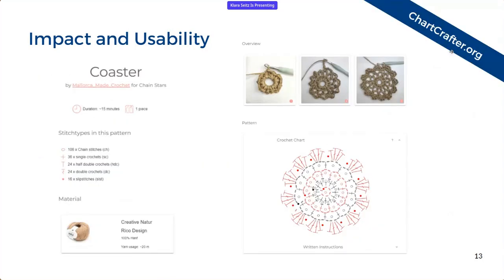In general, I am working right now on making this usable and applying this in the real world, let's say, and building it up. You can check it out on chartcrafter.org already. There I already have a platform where you can find designs that are made by the editor. So here you can see how it can look when the editor creates a pattern, and you can use it and already start to crochet from this pattern directly from the platform.